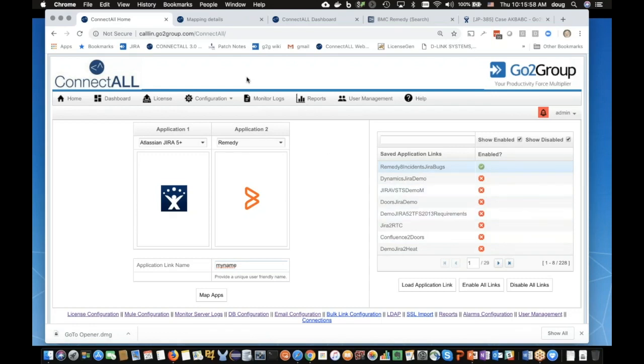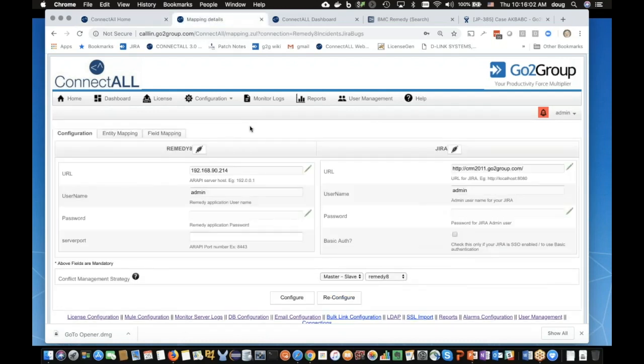So what does it look like when you start creating these application links? Whether you're integrating Jira or Remedy or ALM or Salesforce, the steps to set up the integration are all very, very similar. There are three steps that you go through: setting up the URLs, the entities, and then the field mapping. So it's very similar between applications. And again, this console is something your administrator will use.